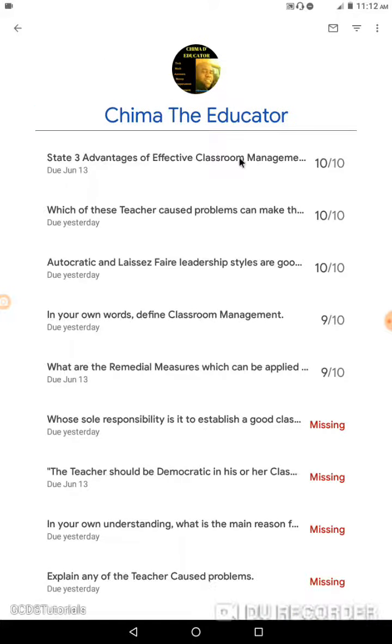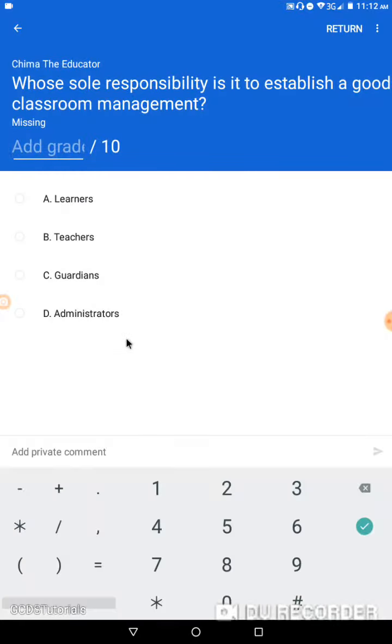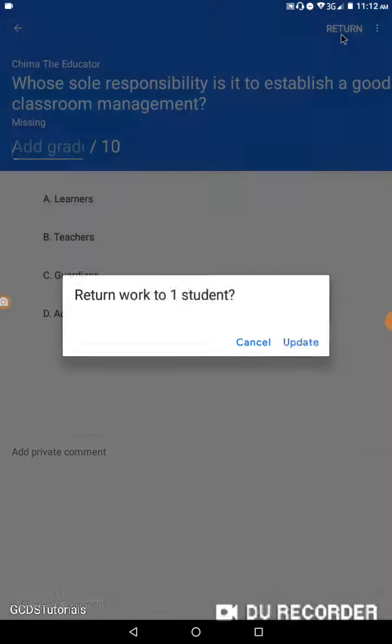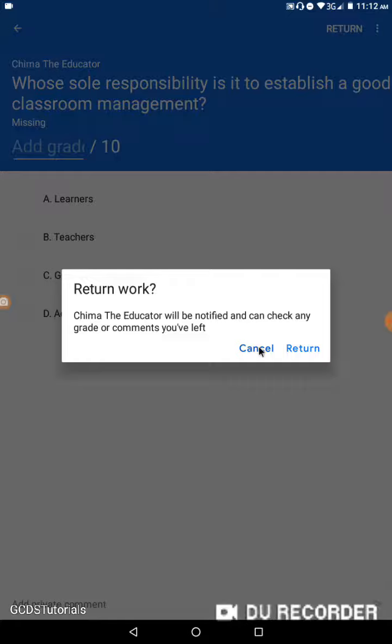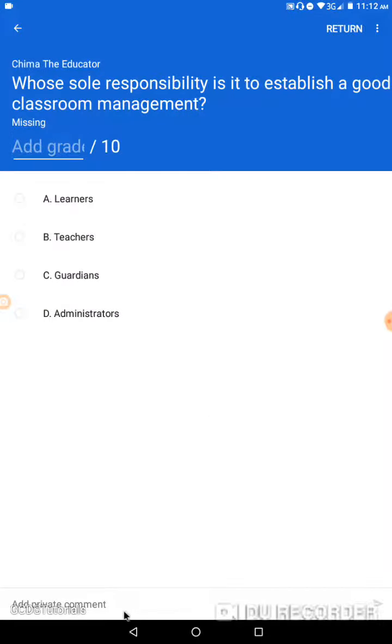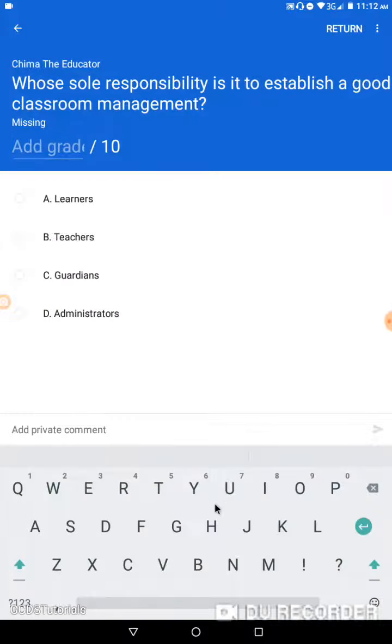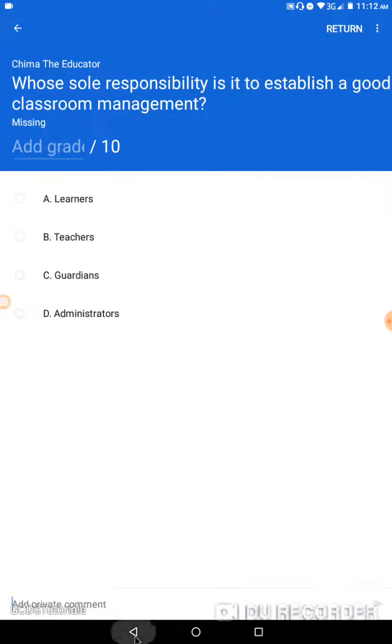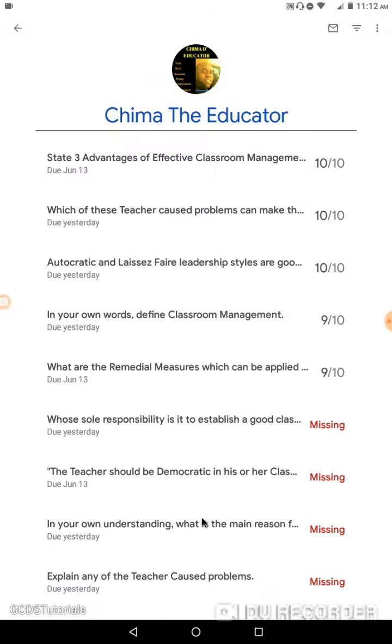Now, this person has done some of the quizzes and is missing others. Then you can equally see the one he or she is missing, and that is it. And you can return it to him. Maybe to give him more time, or just add a comment: You've not done your quiz, why? Something like that. Just send and it returns. It's going to be displayed in his own page.